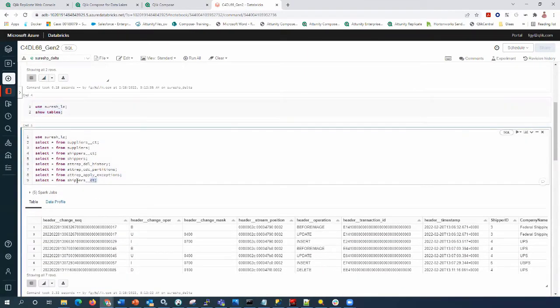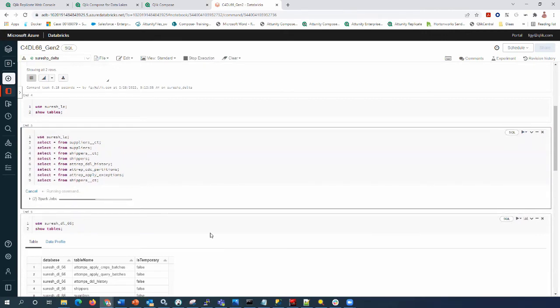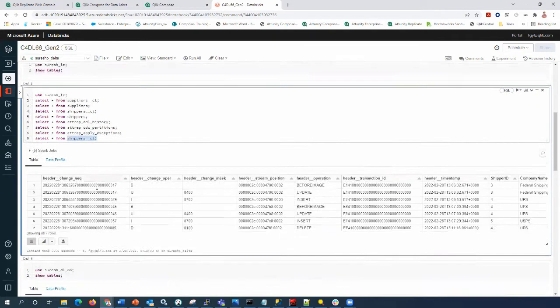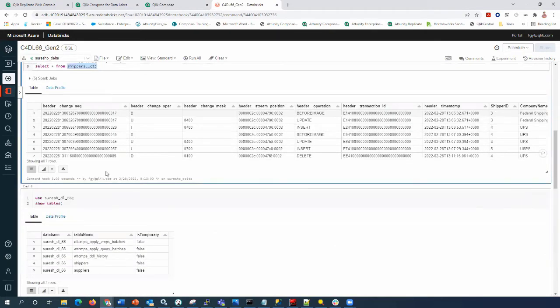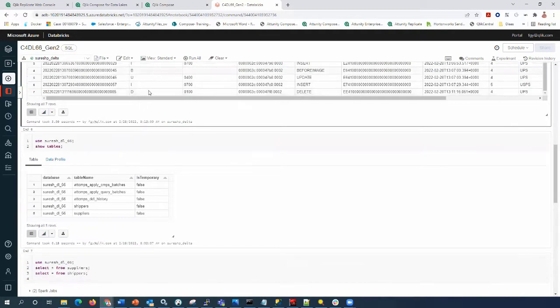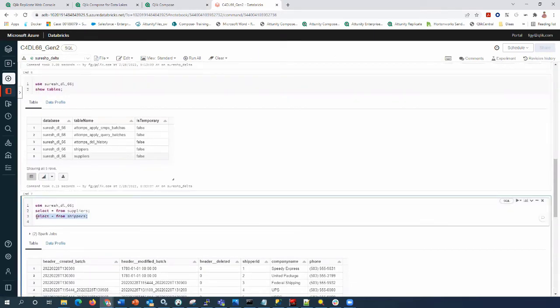Let's verify the shippers_CT data. If you see here, there are a couple of records already updated, deleted, and inserted. Since this is an ODS project in C4DL 6.6, we are able to see the ODS view of this data in the C4DL 6.6 storage database. So let's connect to the C4DL 6.6 storage database and run the storage table.